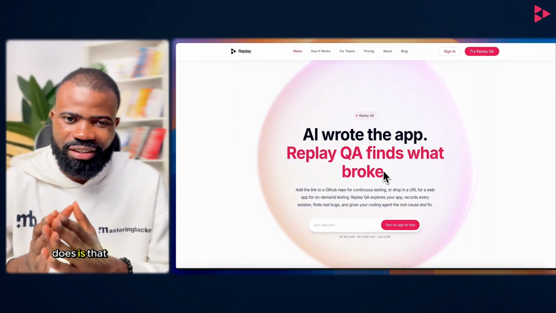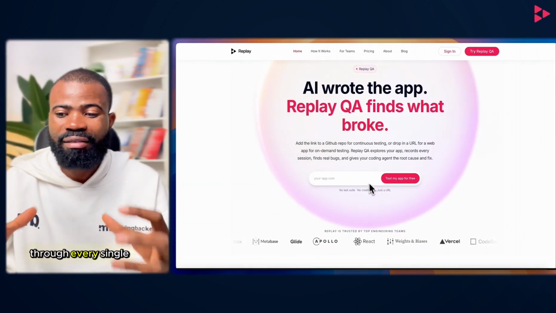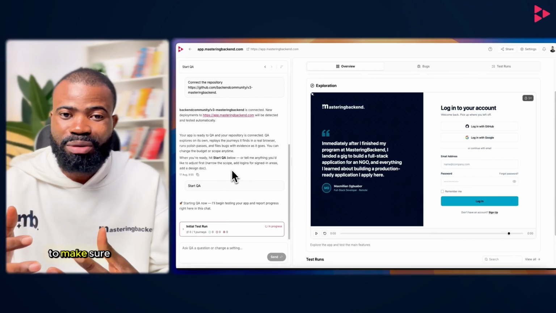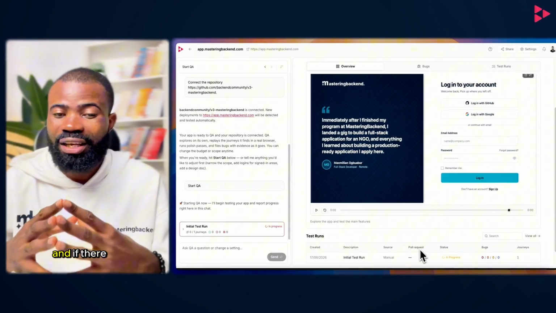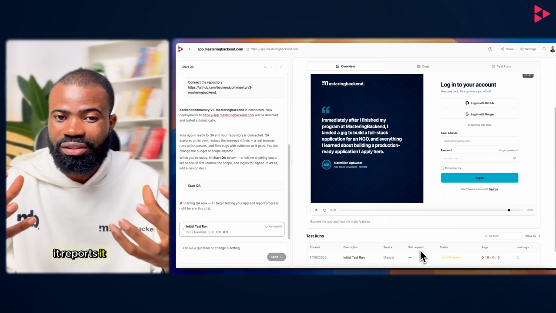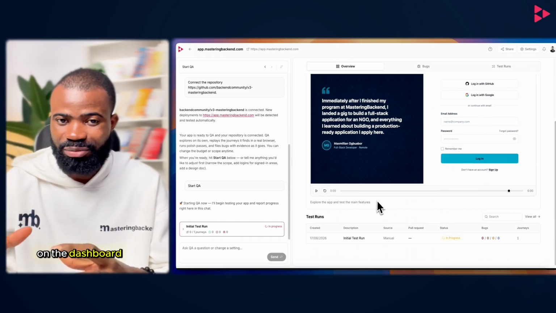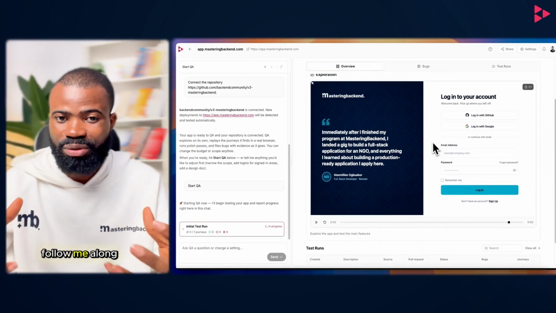What it does is that it takes your app, your product, and then it goes through every single thing one after the other, testing it to make sure that it works, checking to make sure that there are no errors, and if there is any, it reports it to you, and then you can track everything and see it on the dashboard. So I'm going to show you exactly how it works, and you follow me along.